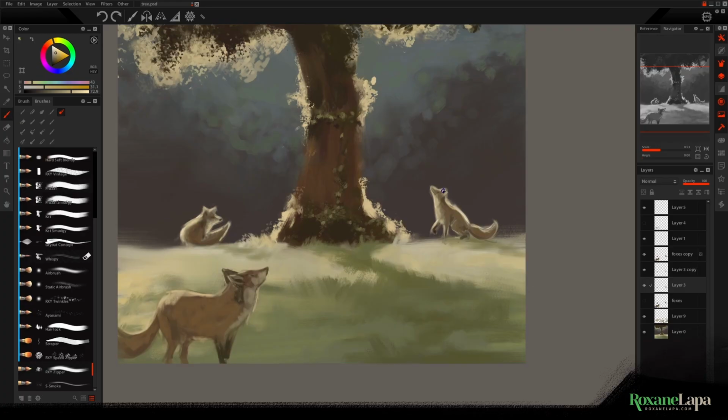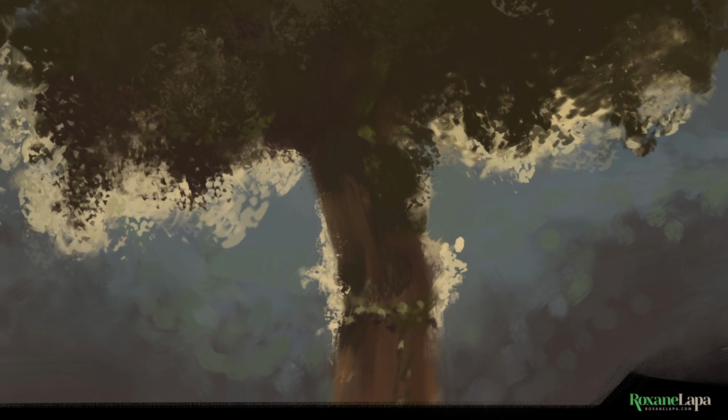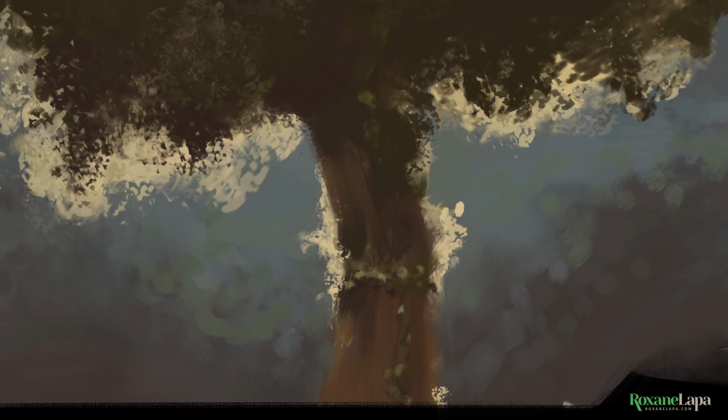I decided against adding bloom to the fox in the foreground because that one's kind of more in the shade. So really just left the bloom on the 2 foxes that are right next to the tree.